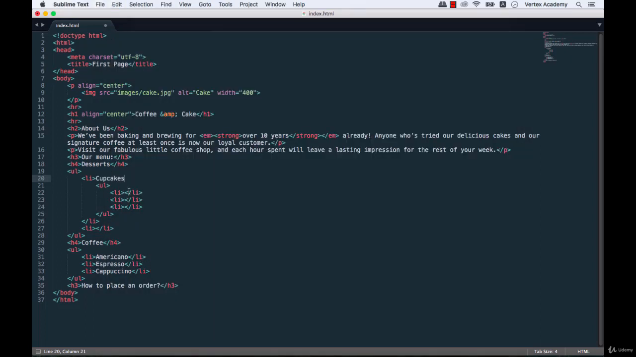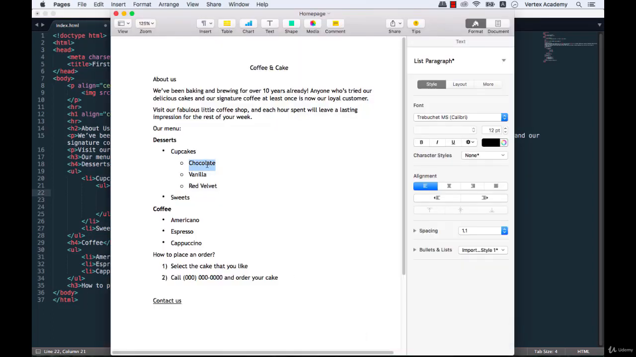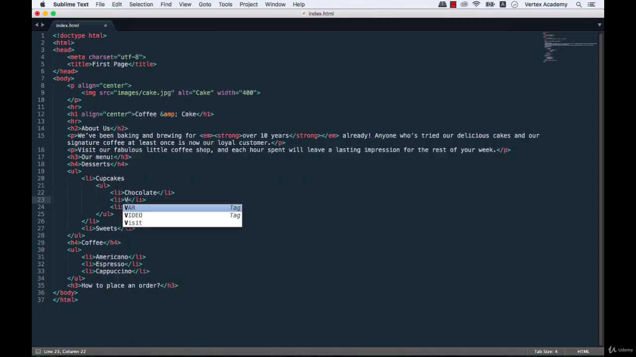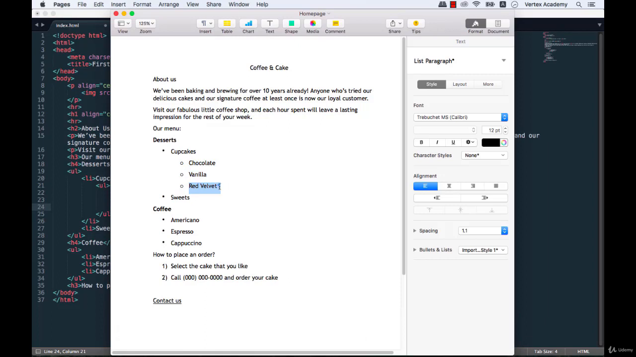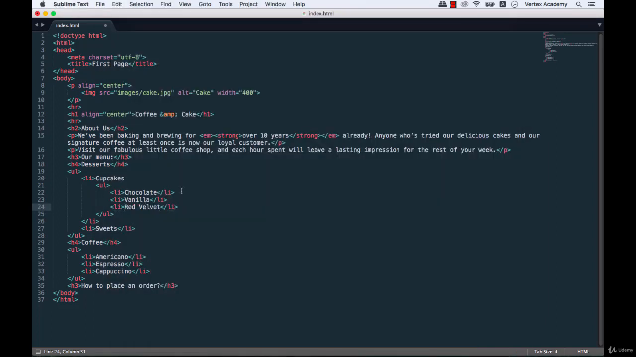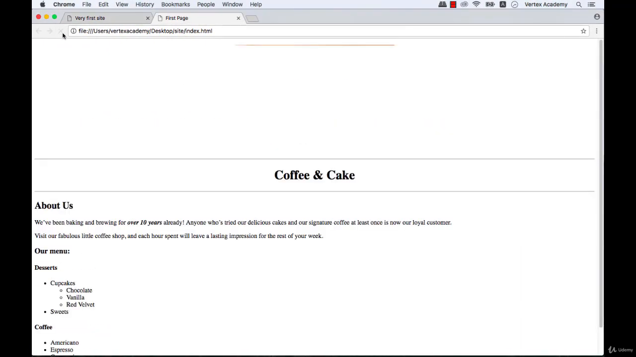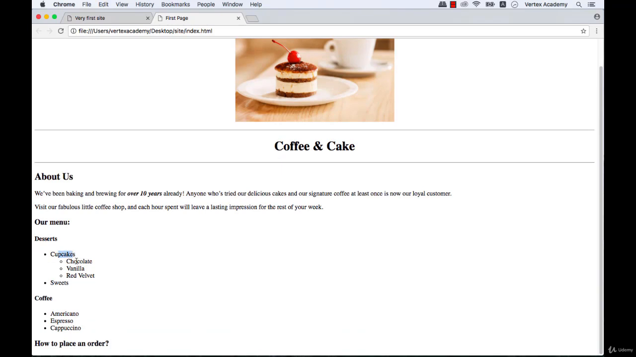So this is cupcakes. And then here it's going to be sweets. And as for the cupcakes, we have 3 types: chocolate, vanilla, and red velvet. Let's just paste those into here, here, and here. And there we go. Let's see what we've got. And there we have it. Excellent.